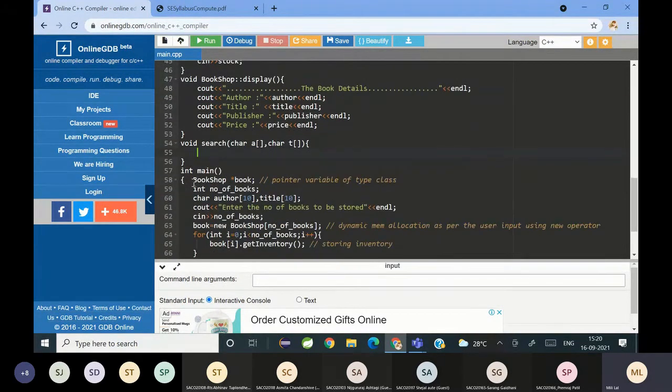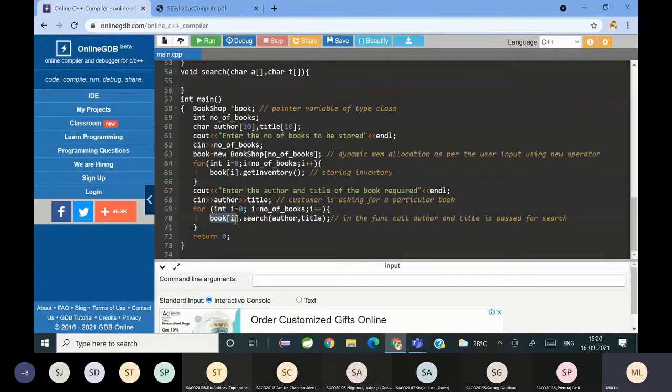Like that, when the author and title come here, I have to search whether it is equal to the particular one. So book of i, what does that mean? Suppose I have five books. So book of zero is going to be the first book, the first book's author. This author and title given inside the bracket is the author and title which the customer wants.